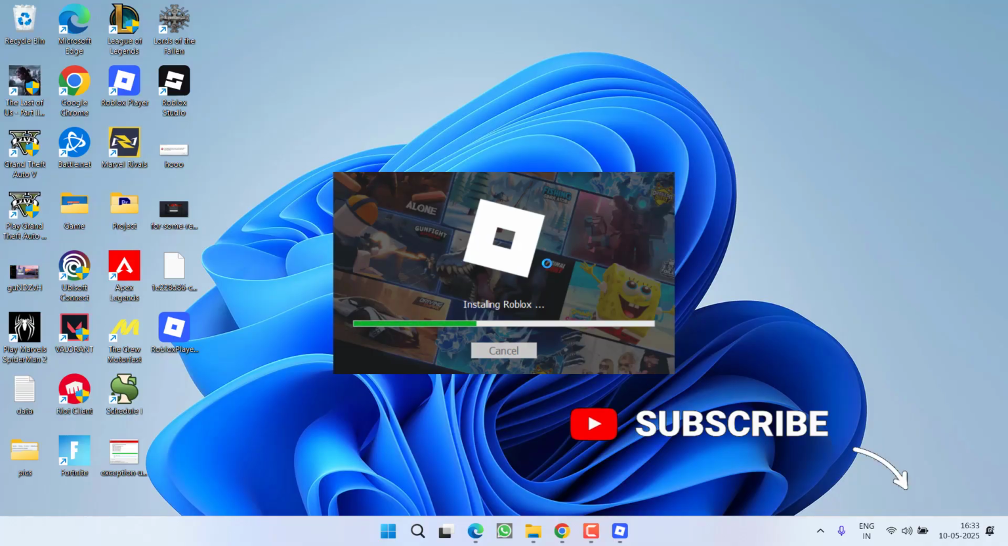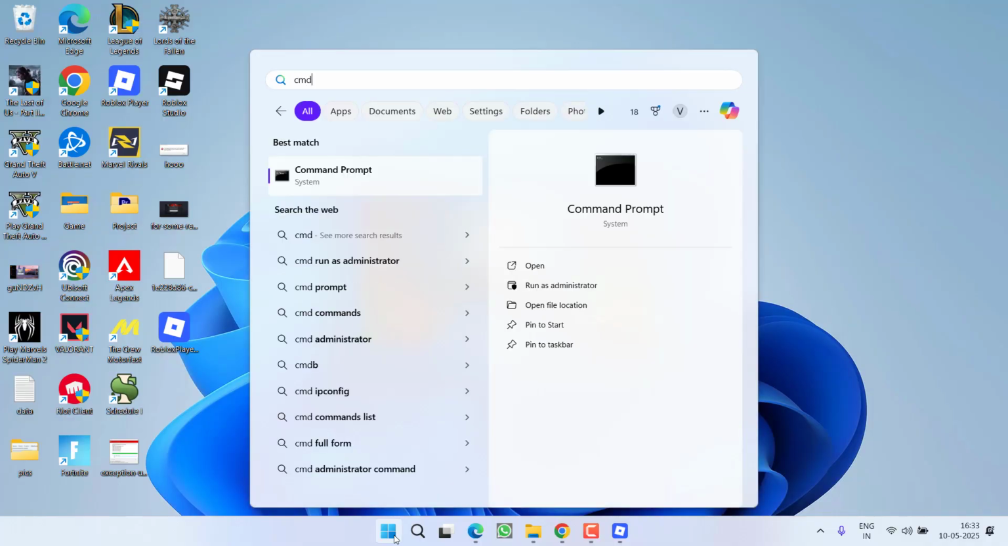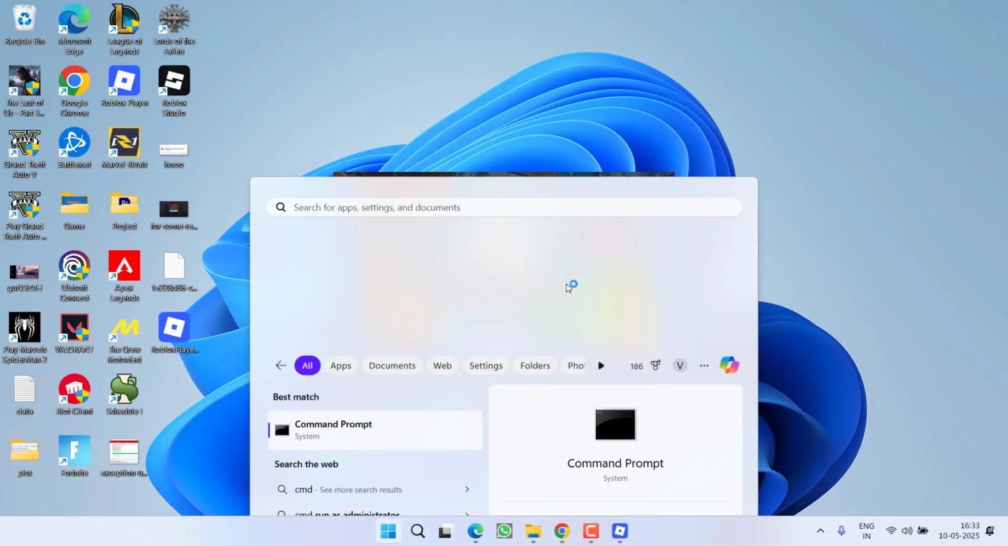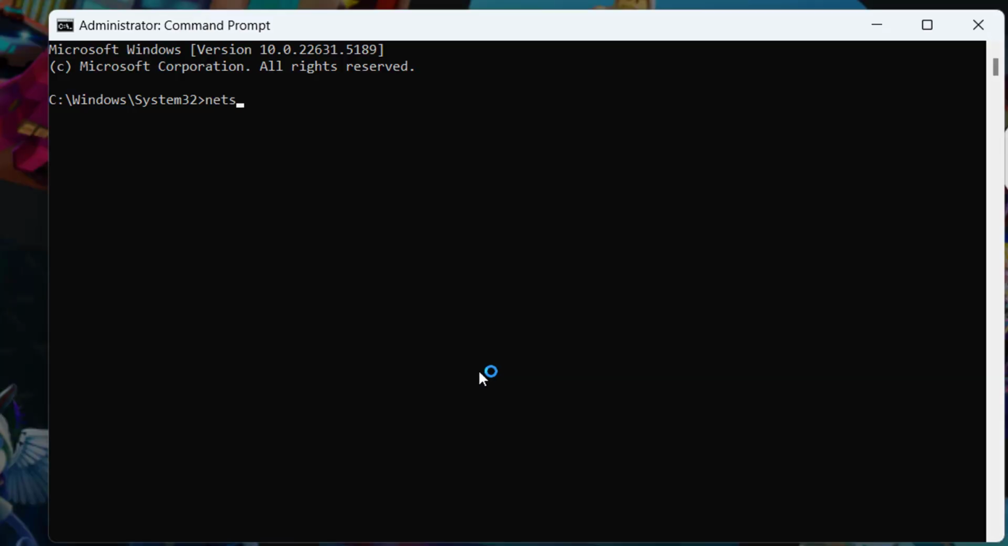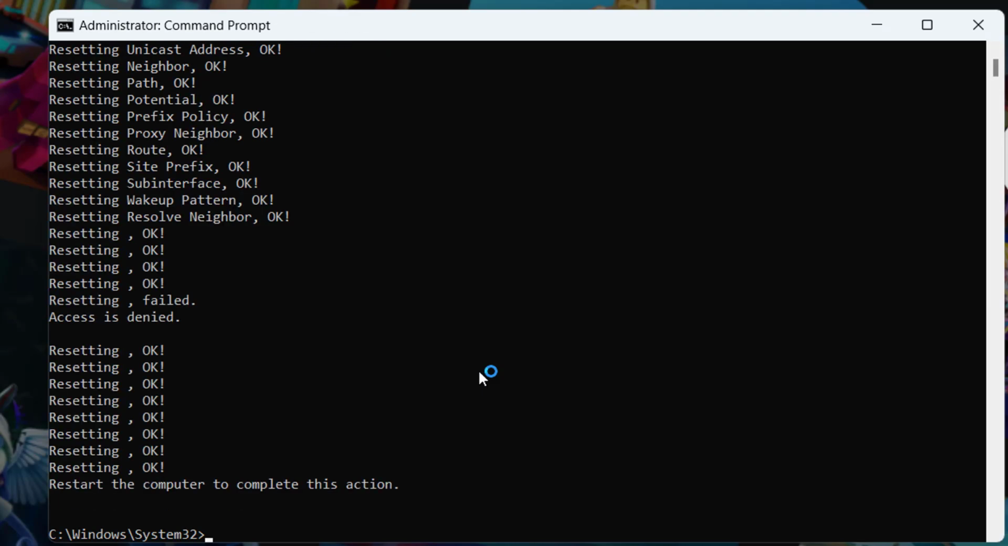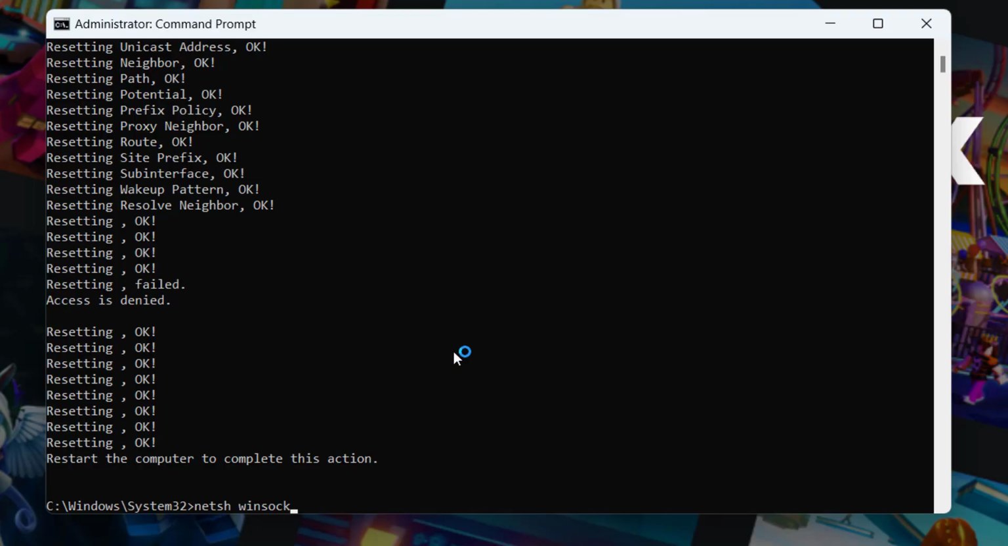However, if this method fails to work, in the next step, click on the start menu, type CMD, and choose the option Run as administrator again. Type a few commands one by one. First one is netsh int ip reset and hit the enter key. Next one is netsh winsock reset and hit the enter key.